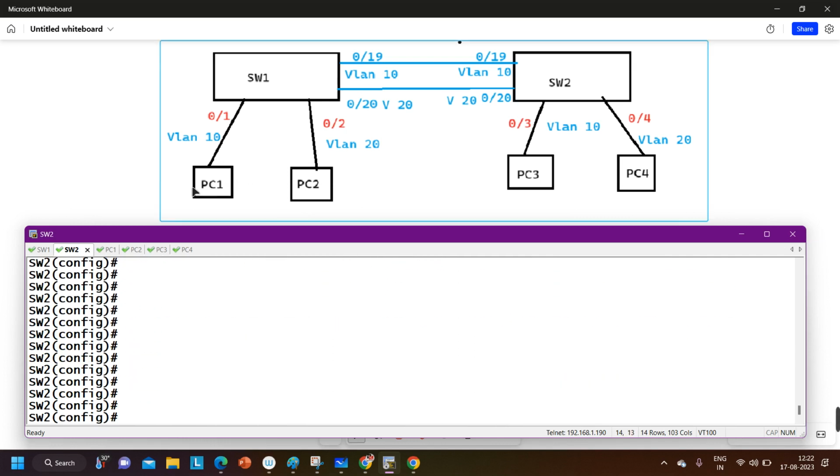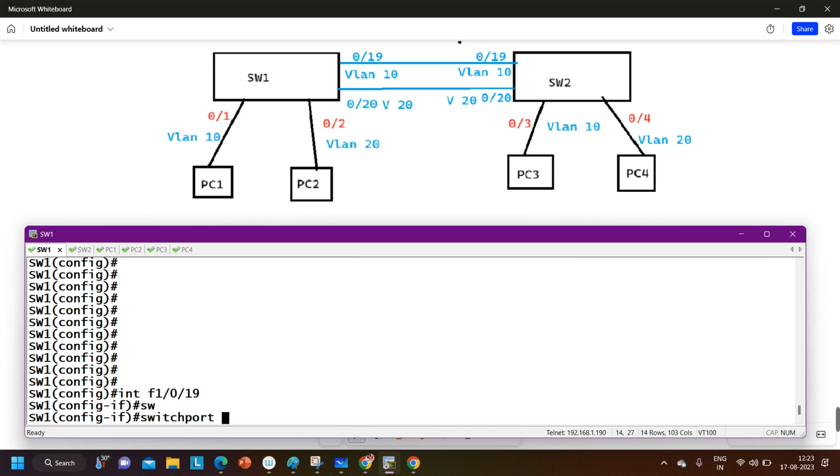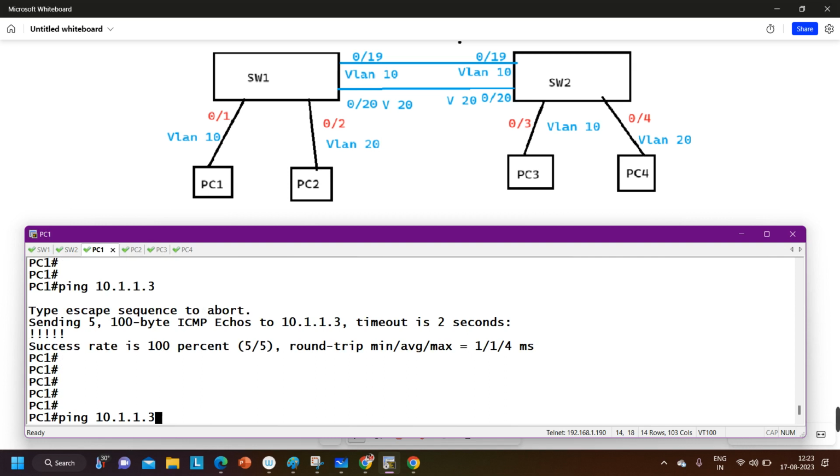Now how many links do I have? Only one. So till now, can PC1 ping PC3? Yes, because one link is there and that link is a member of VLAN 10. Now I am going to configure 0/19 in VLAN 1. Interface F1/0/19, and I am going to say no to the command switchport access vlan 10. I have removed it, and on switch number 2 also I am going to remove switchport access vlan 10. Now can PC1 ping PC3? No, you can verify it.